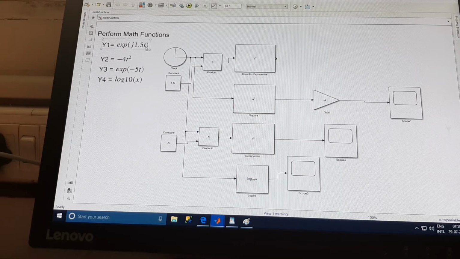Now we have multiplied t with 1.5j and then applied it as the input to the math function. This is the input argument to the math function block. Now math function applies the specified function on this input argument and generates the output.